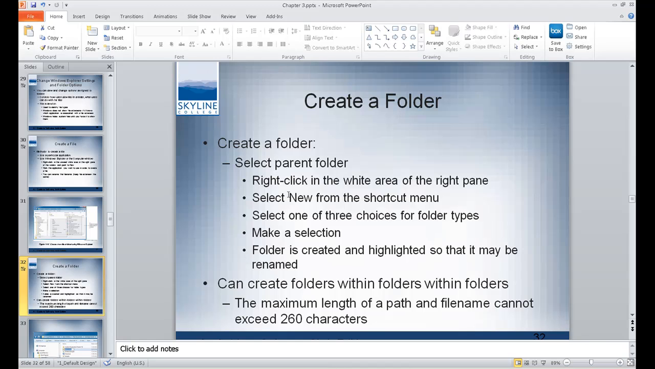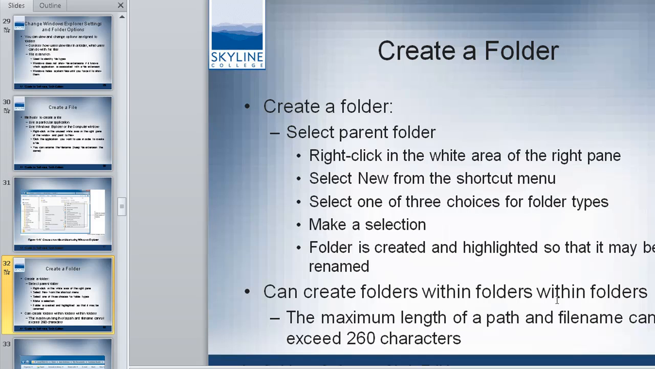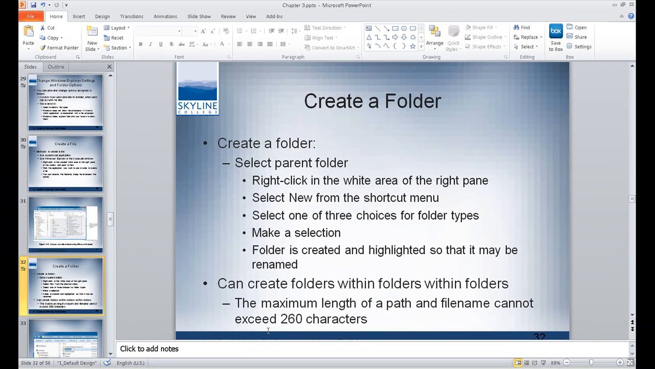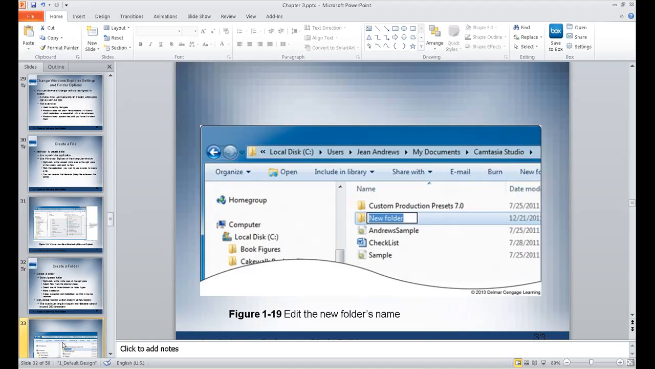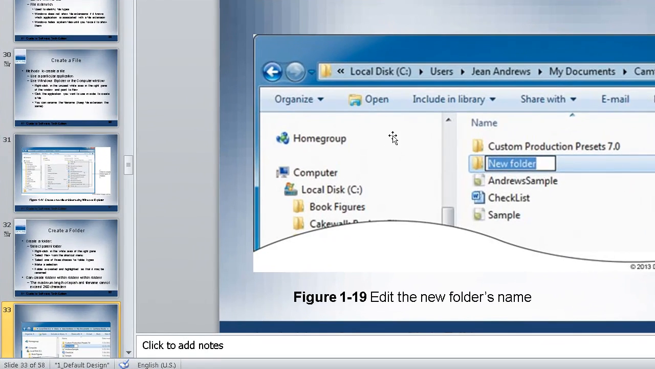Directories and folders are words that should be used interchangeably. They're the same thing. A folder represents a directory. The nice little pretty folder is just an icon that represents a physical location on the disk. Can create folders within folders. The maximum length of the path and file name cannot exceed 260 characters. So the total length can't exceed 260. That's a long string if you really think about it. 260 characters is pretty long. And if you really want to see how long it is, I guess you can make one that's 1, 2, 3, 4, 5, 6, 7, 8, 9, and on and on.